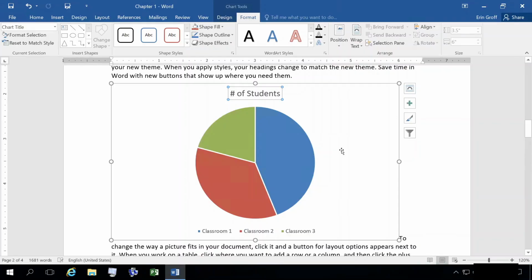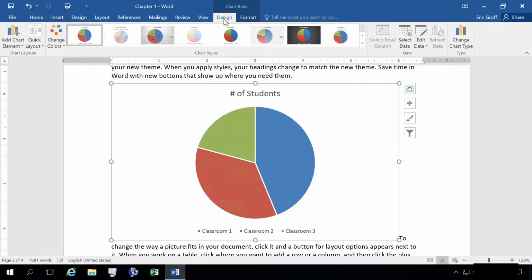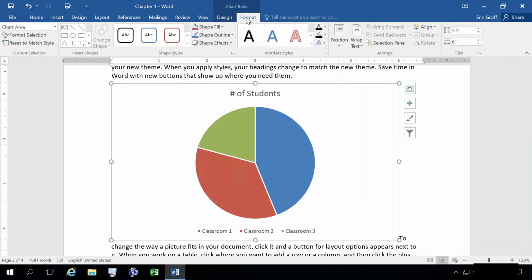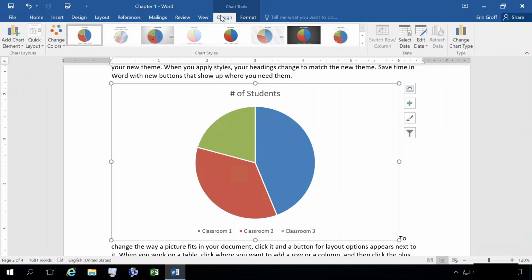With the outside border of my chart, the main chart area, selected, you can see I get my Chart Tools Design and Format contextual tabs. On my Chart Tools Design contextual tab, we have options in our chart layouts command group to add chart elements. We can choose different layouts. We'll see some of these in our activities coming up.